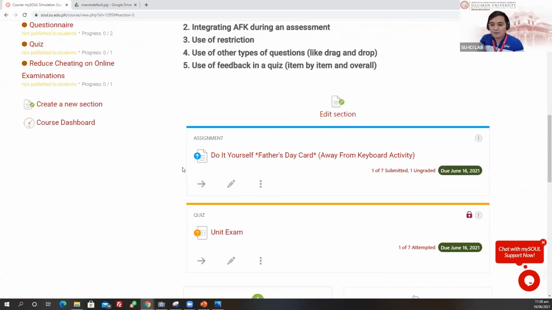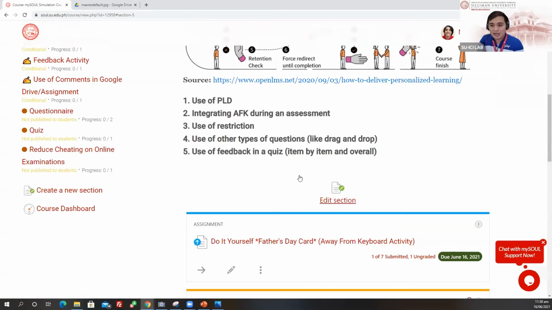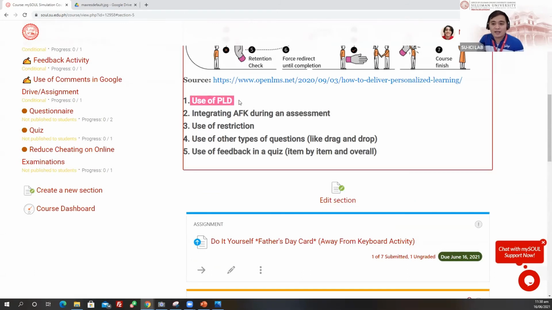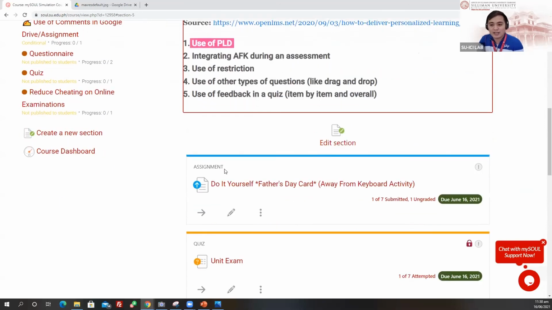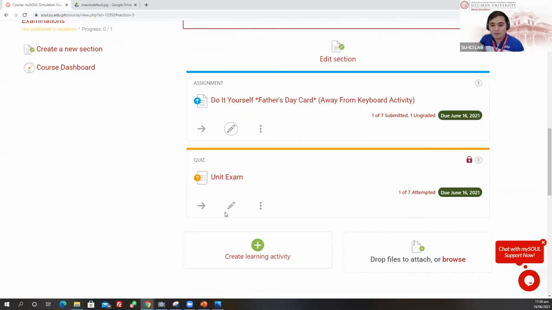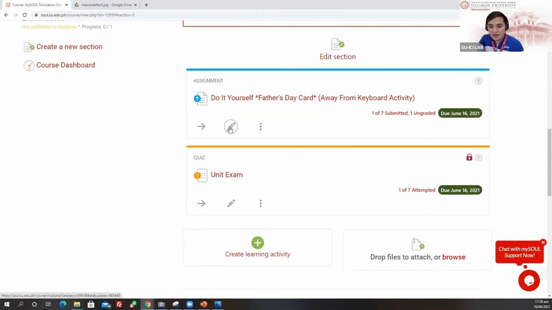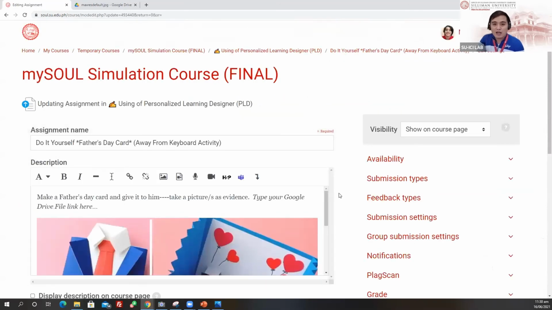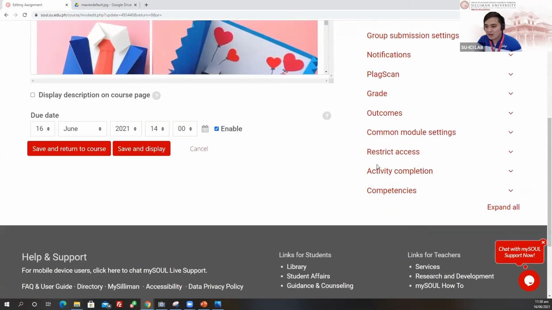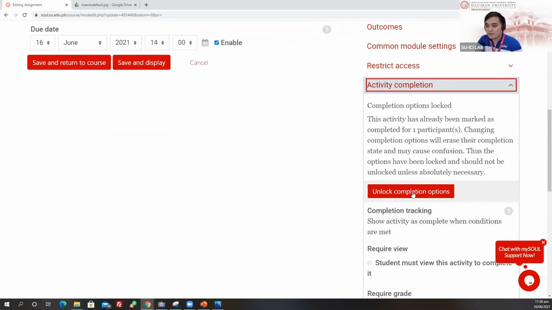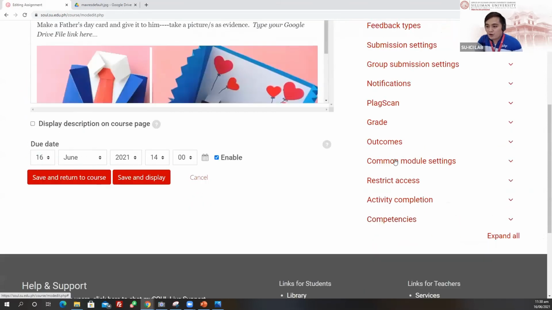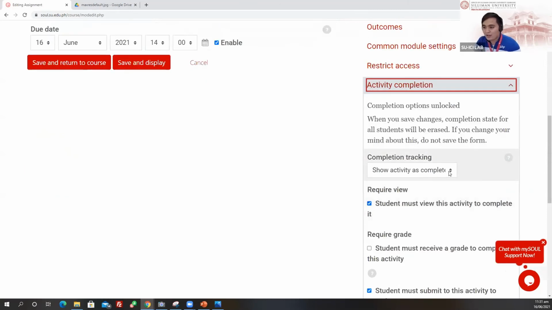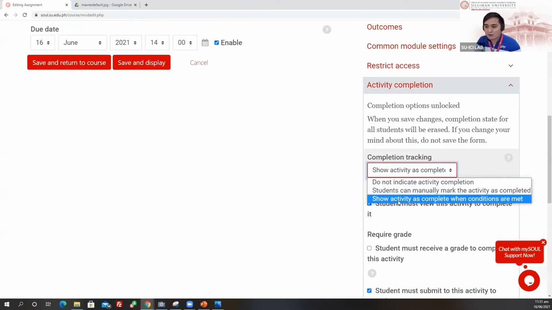So for example, here, you have your assignment. So you click the first activity. So for example, I generate a particular notification that they need to answer this particular activity first, and then they will proceed to the next. So click here, click the pencil icon in the assignment part or feature, and then you will see here the activation completed. By default, the activation completed, so you will change that one to show activity as completed when conditions are met.